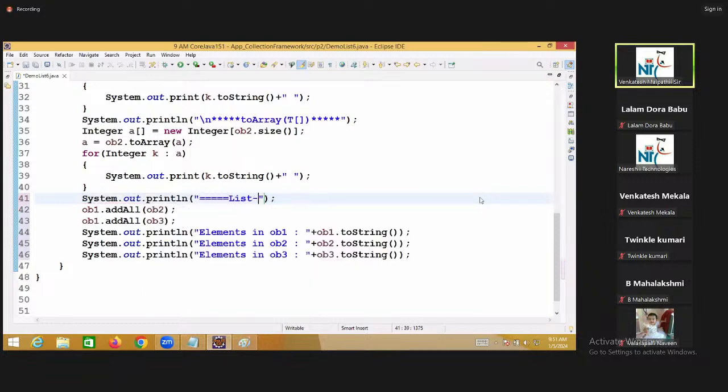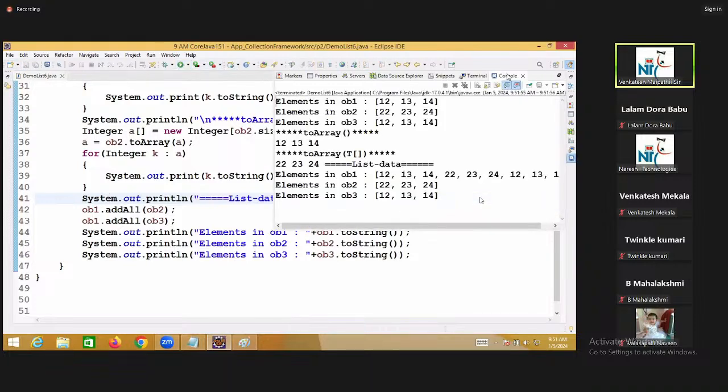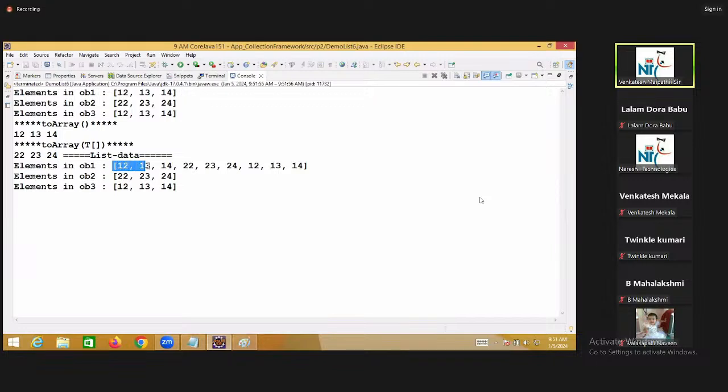Some list data. OB1 has 12, 13, 14, 22, 23, again 12, 13, 14 added. Is this added there or not now?